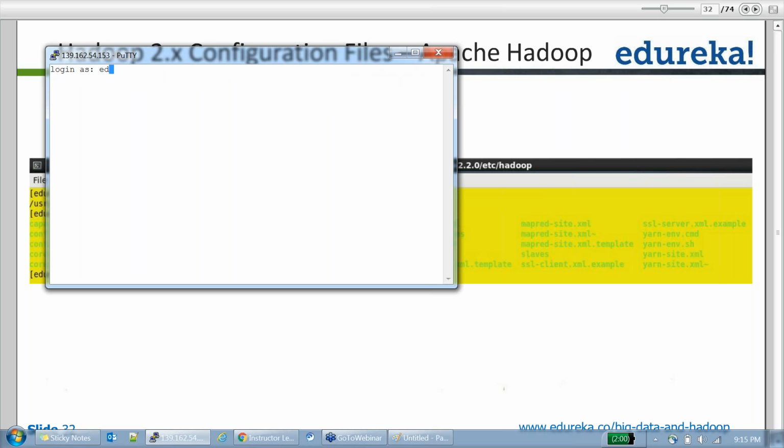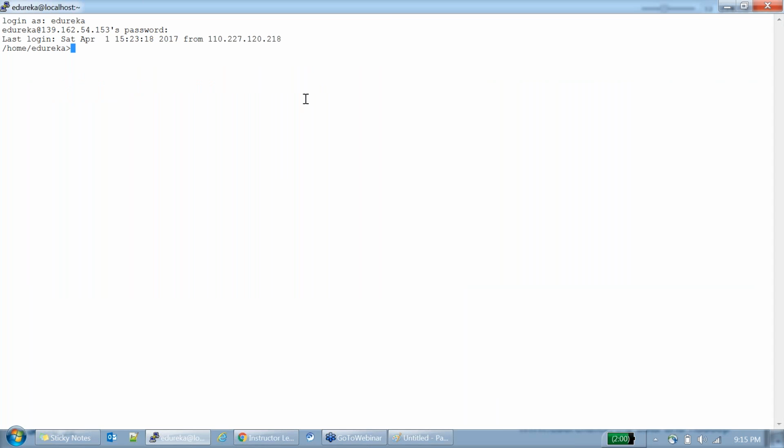Okay. So this is PuTTY. I'm using the default Edureka's Hadoop cluster and connecting to it using PuTTY. The username and password for that is Edureka. Right? So I just need to check where Hadoop is installed.